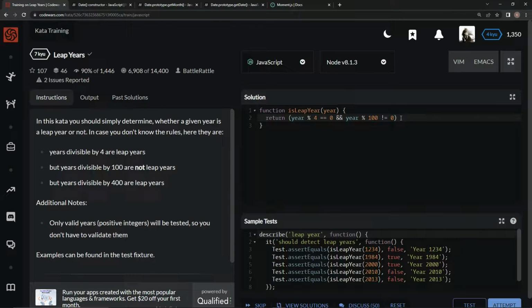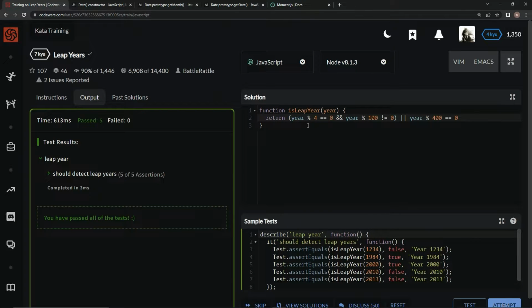and say with 2 pipes, or... let me get this back. All right, cool. Or if year remainder operator 400 equals 0, return true. All right, and if not, it's just going to return false. Let's test that out. Yeah, it looks good. So basically, one more time through this, just in case.